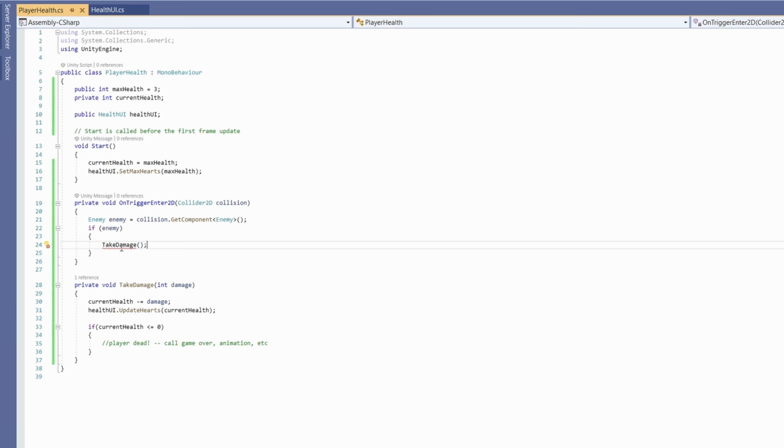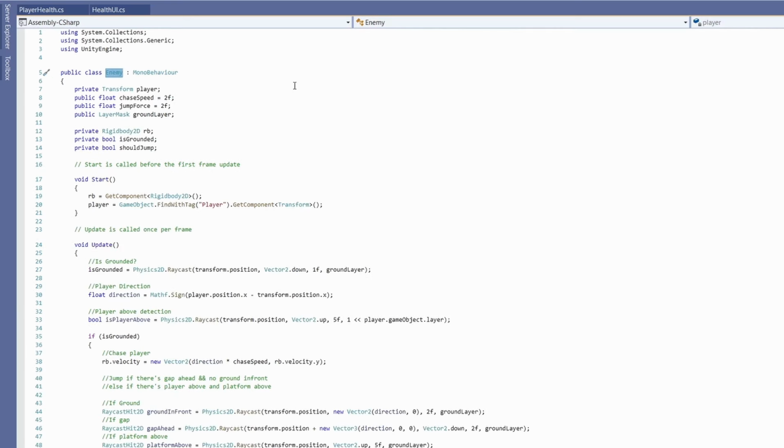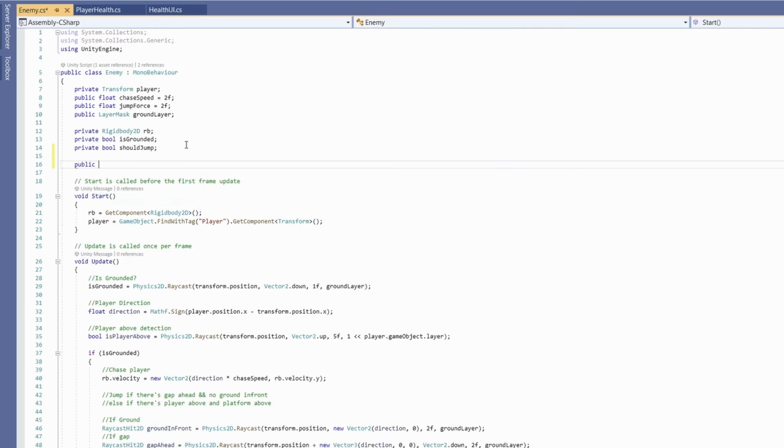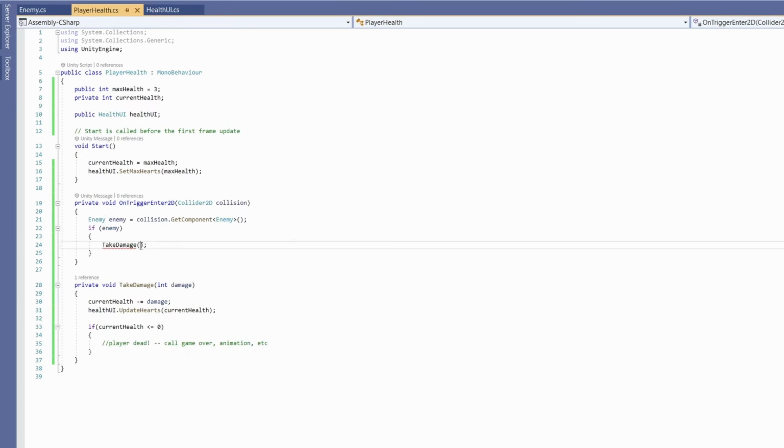But for now we can see our take damage function wants an int of damage that we want to hit our player with. Right now our enemy doesn't have a damage variable on it. So if we hold down control and click on enemy, we can go to our enemy script, and in here we can go public int damage and set this to a default of 1. Back in player health, we can now go enemy.damage and pass that into our take damage script.